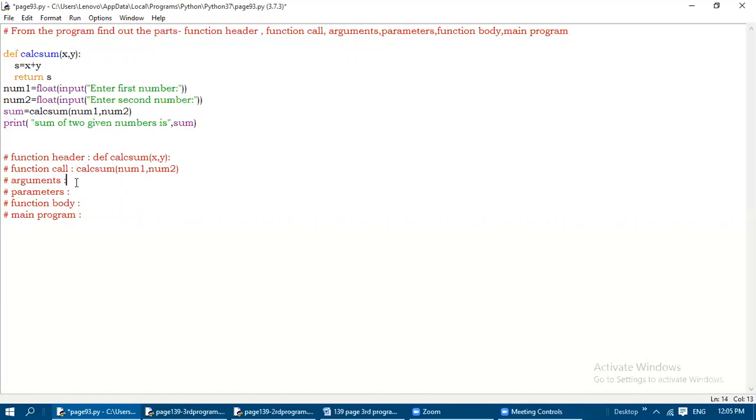Next is arguments. What is meant by arguments? The actual variables are known as arguments. So here num1 comma num2 are both arguments. Then what are parameters? Parameters are always used in the function definition. So x, y, used inside the function definition, are the parameters, while those used inside the function call are the actual arguments.